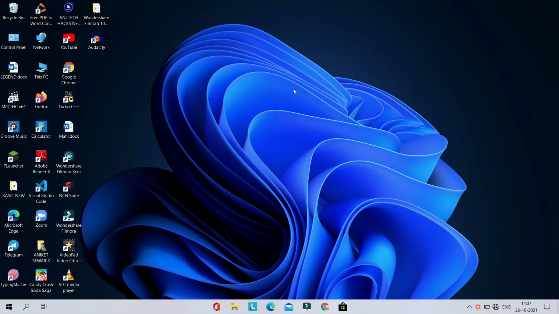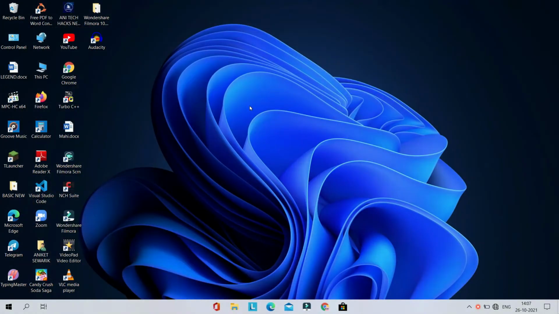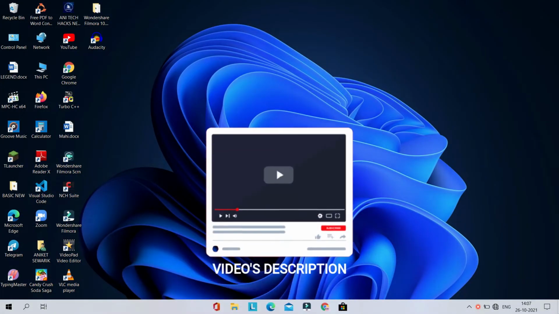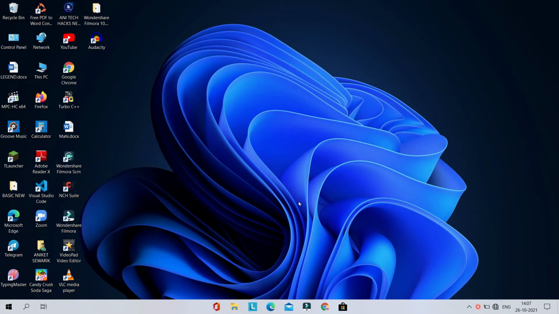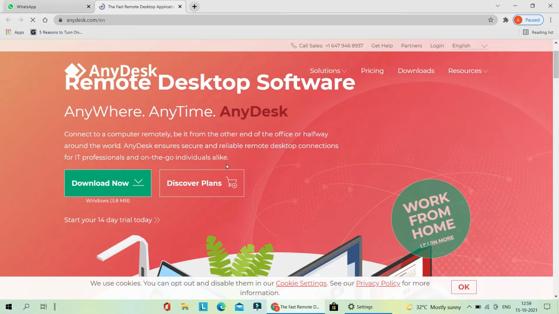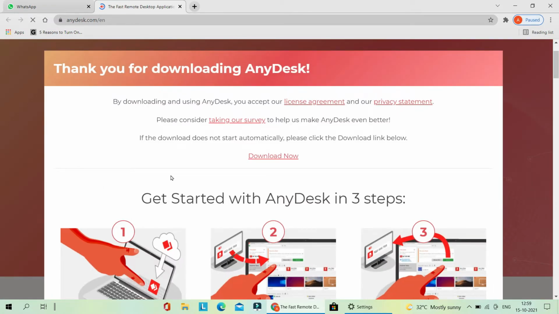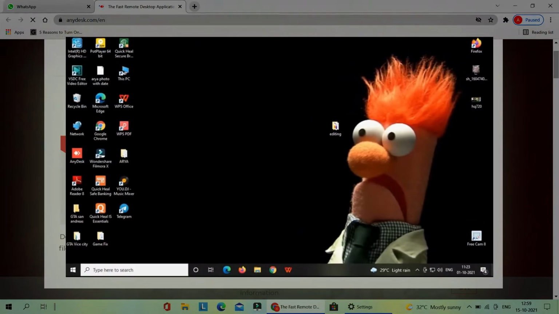I have to download an application for sharing my PC screen to my friend PC. There is the link in this video description. Click on that link. Now here you can see the website of AnyDesk. Yes, we have to download this application for sharing the screen. Click on download here. Download AnyDesk also on another PC.